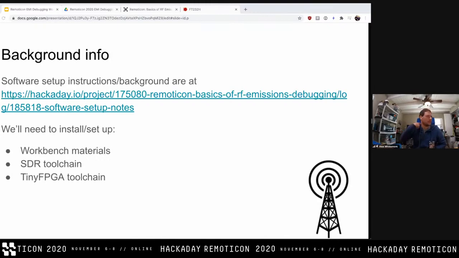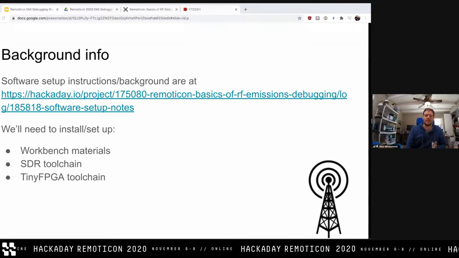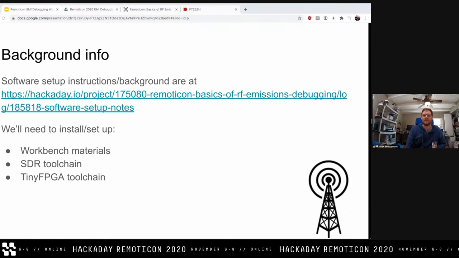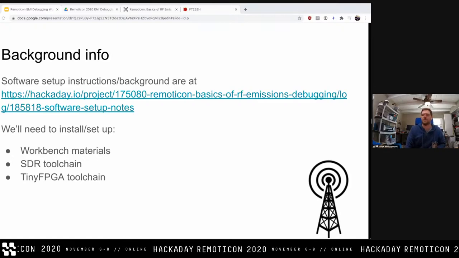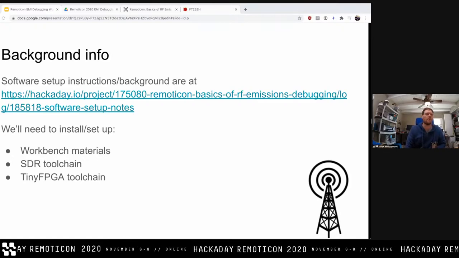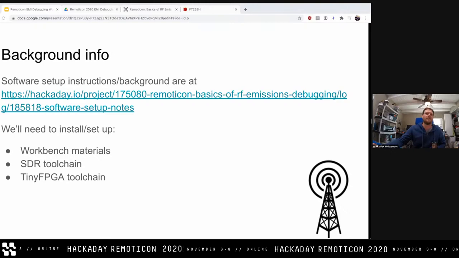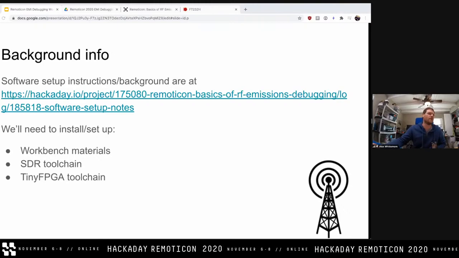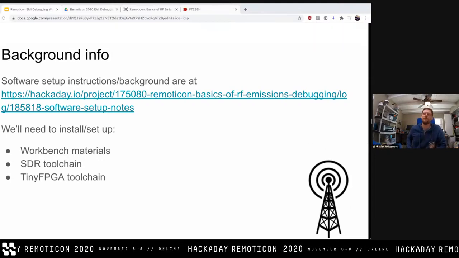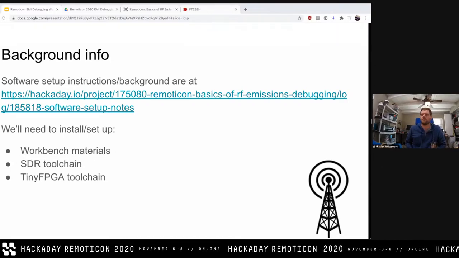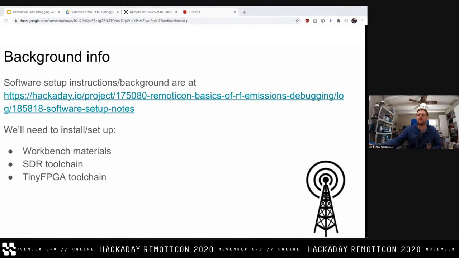Yeah, so background: the first slide has a link to the setup instructions that I tried to post weeks ago. I know some people have been following along. I don't expect that everyone will have, so we're going to have to catch up as we go, and I'll try to circle back around. Keep the chat lively with problems that anyone is having so that everyone can flag me down and turn me back around if some help needs to be pointed out. In particular, what we'll need to set up before we get started is the physical materials on your workbench, an SDR toolchain, and the toolchain for programming a tiny FPGA.